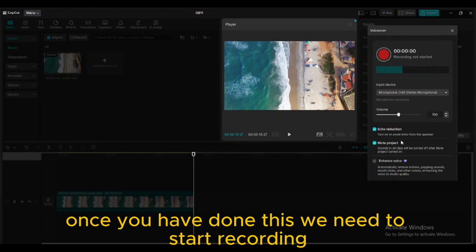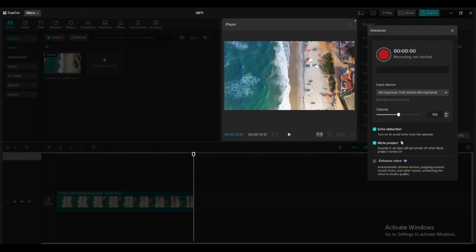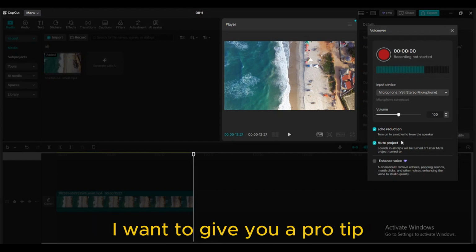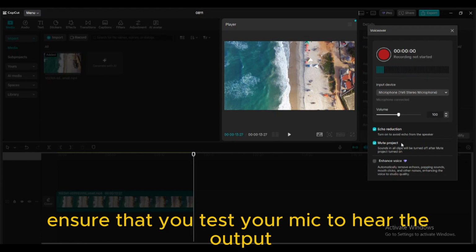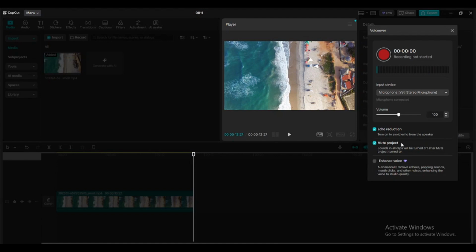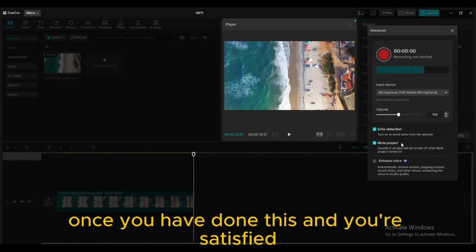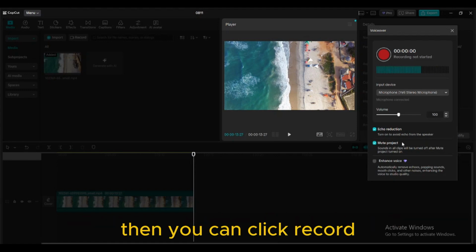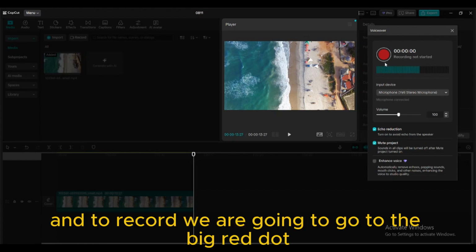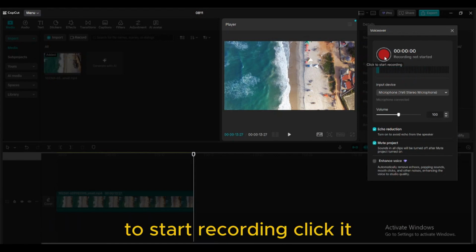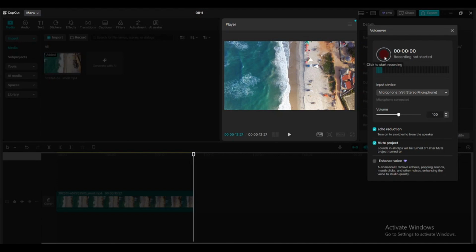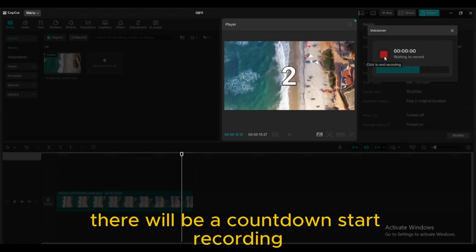Once you have done this, we need to start recording. But before we start recording, I want to give you a pro tip. Ensure that you test your mic to hear the output. Once you have done this and you're satisfied, then you can click record. And to record, we are going to go to the big red dot to start recording. Click it. There will be a countdown. Start recording.